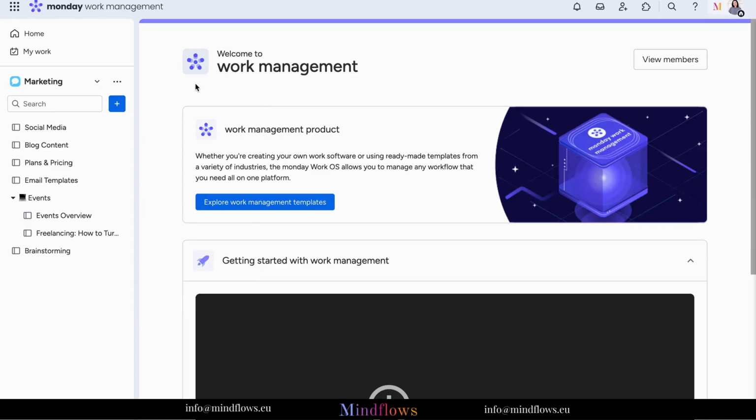Click the three dots beside the workspace name and click Work Management Overview. Here you will see a description of the work management product. At the top right, click View Members.